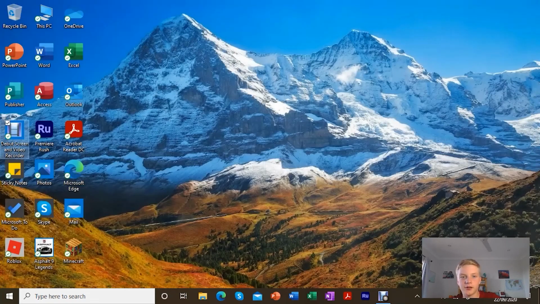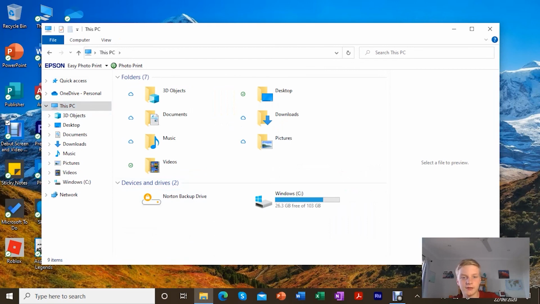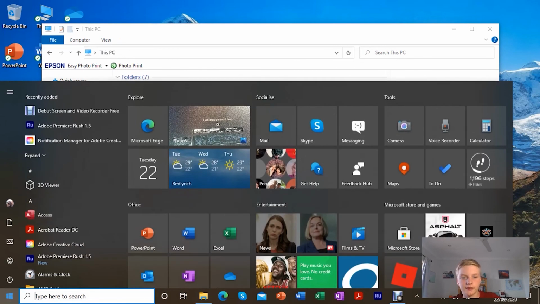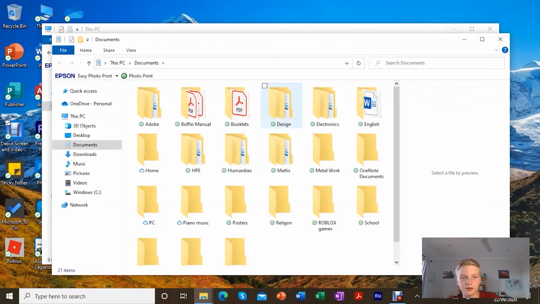So now you can go ahead and close this window, reopen File Explorer, This PC, and now it's gone again. See, it won't even show up here. It's all gone.